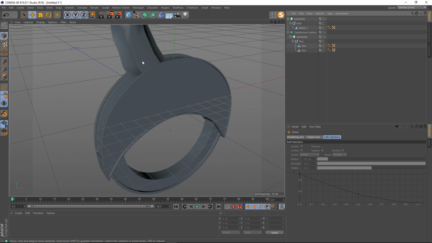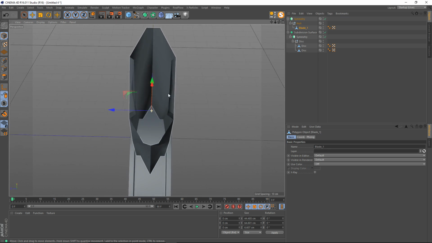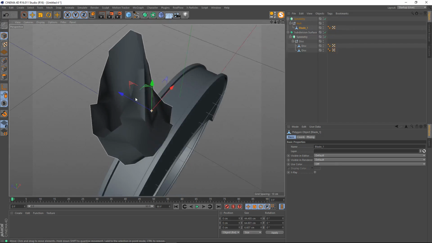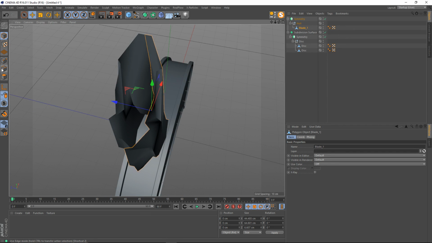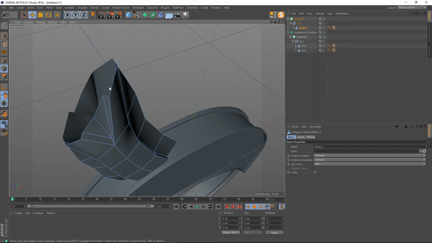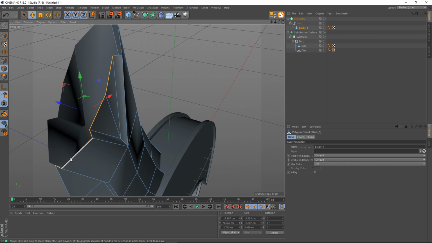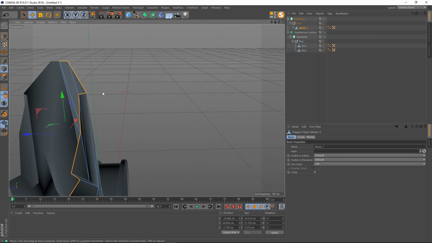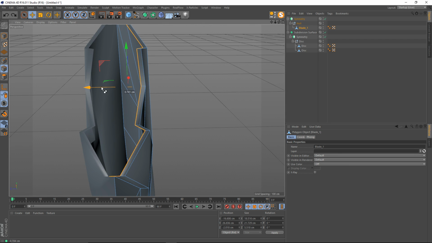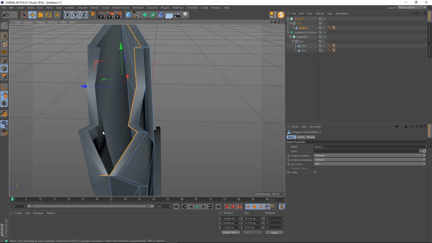So let's unhide this. Alright, and for this blade I want to create some thickness over on these edges at the top here. So I will go in my edge mode and let's grab these edges on the top here. So all of these edges here at the top, and I will hold Control and move these over. This will create an extrusion.